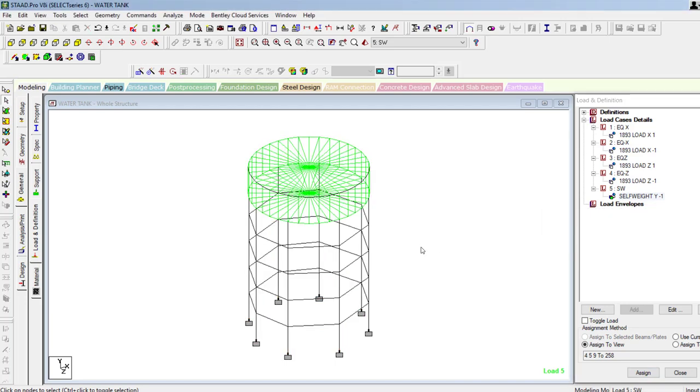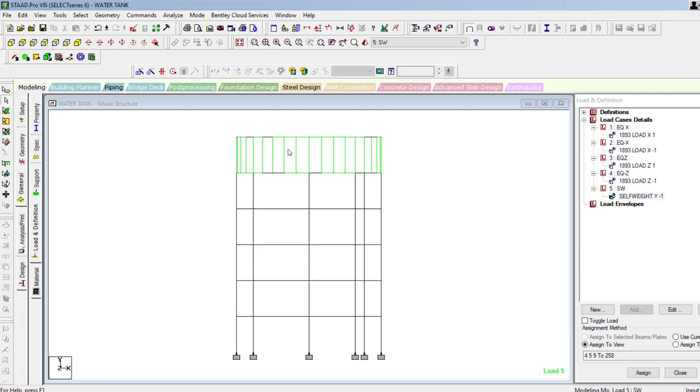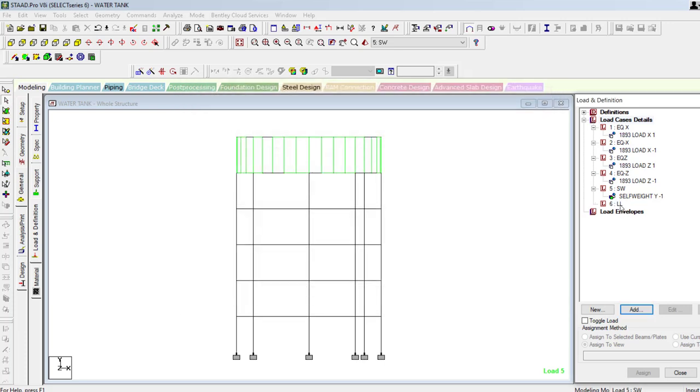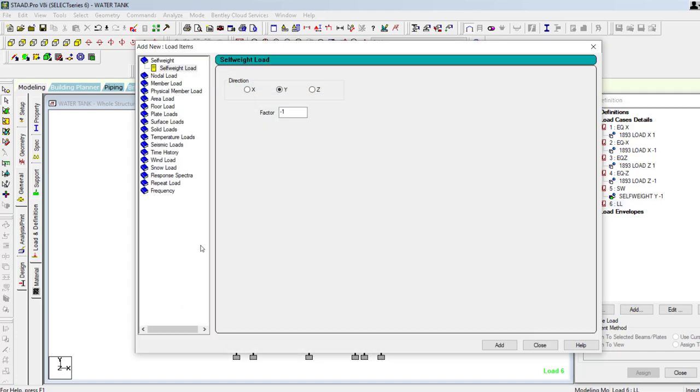After this, we have to apply the live load, that is water pressure load. Normally water pressure will apply over the bottom plate due to the continuous water and then also side plates. So what we do now is, first I want to apply the pressure on the full plate. For that, load case details, add, category is live, LL, add and close. Next, click on add option.